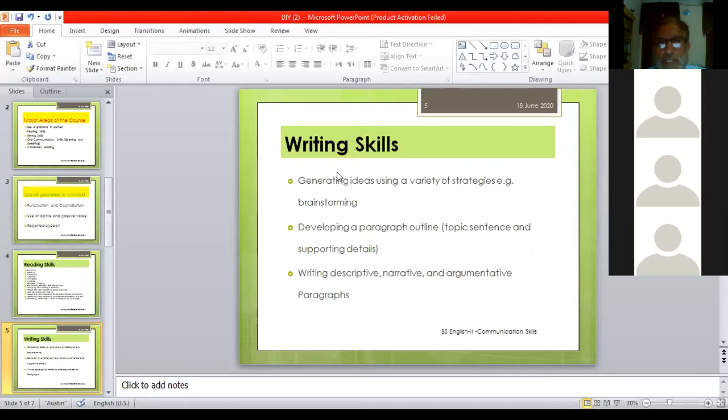In writing skills, it's a very important area. We will be talking about many things, particularly types of paragraph and types of sentences, and writing descriptive, narrative, and argumentative paragraphs. These are sub-skills of writing. So writing can be descriptive writing, narrative writing, argumentative writing. What is a paragraph, how to develop a paragraph, all this, inshallah, I'll be talking about in the next Zoom meeting. And today I just want to touch upon the course contents.